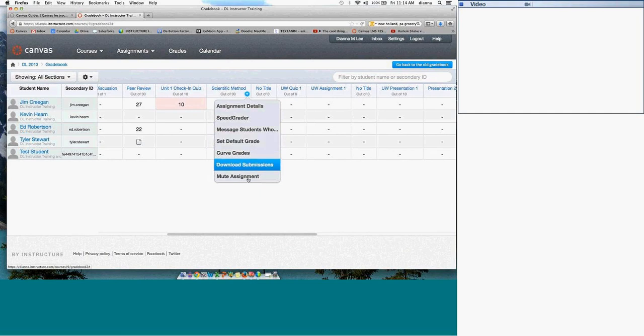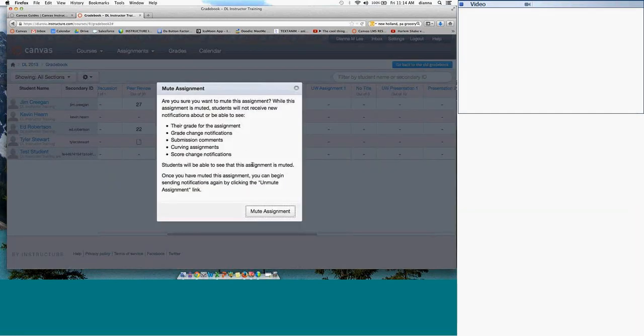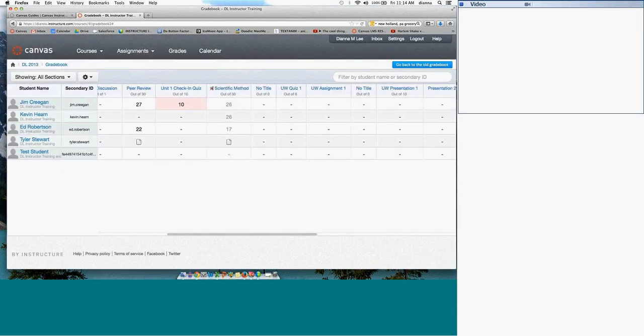And you can also download submissions here as well, and you can mute the assignment. This mute the assignment is really important if you're manually grading things, because as soon as a grade goes into the gradebook, it goes out to the student instantly. So you're going to have students that say, so-and-so got theirs like Monday, and why don't I have mine yet? So this way, nobody gets their grades until you release all of them at the same time.